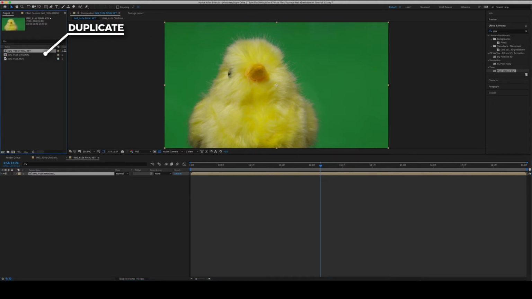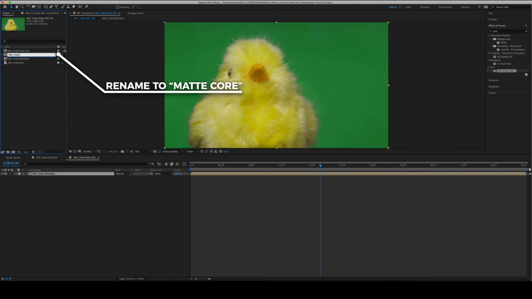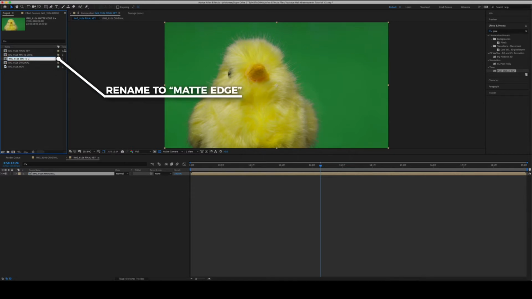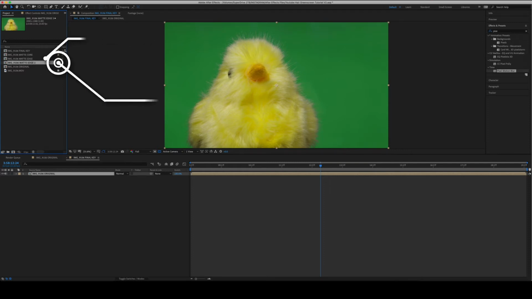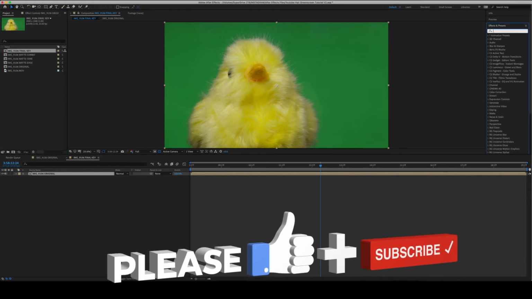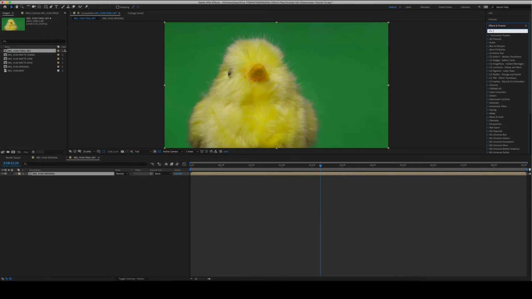Then I'm going to duplicate Final Key and rename that to Matte Core. I'm going to duplicate Matte Core, rename that one to Matte Edge. Duplicate Matte Edge, rename it to Matte Combo. So now that I've got all these comps made, the first thing I'm going to do is look at the Final Key comp and get it ready to be keyed.